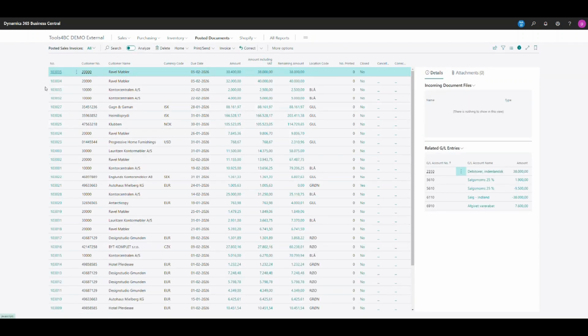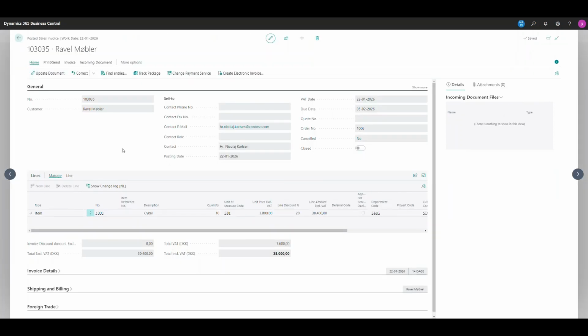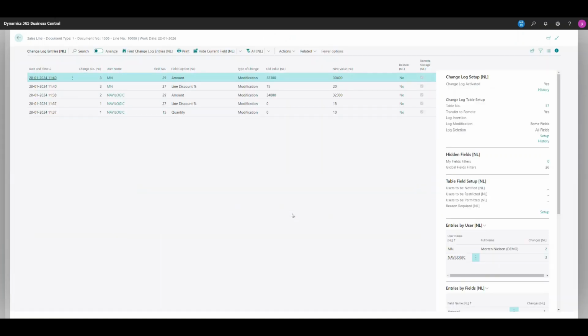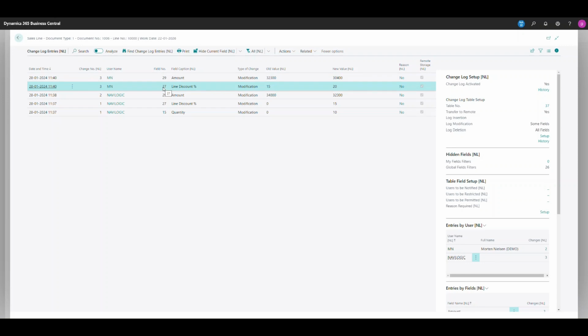And the problem with this could be that, let's say on this one, there were some changes made and I don't understand. For example, it could be on the line, why is there a 20% discount? So usually we don't get 20% discount. Why is this? So I go to the line, press Alt C, and now I can see the changes which were done before the posting.